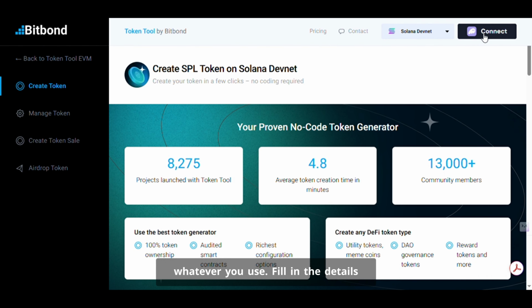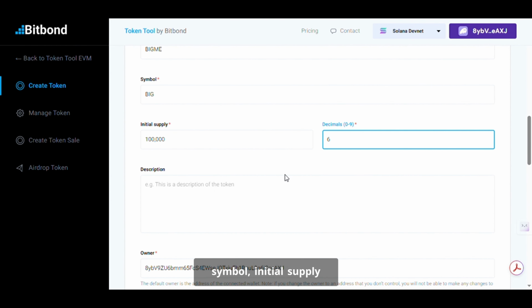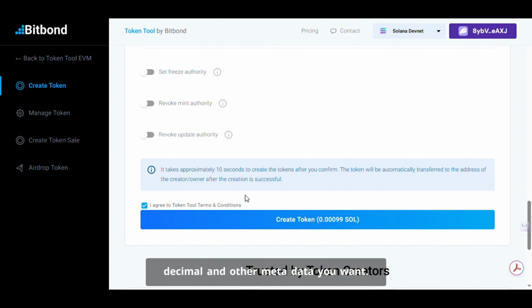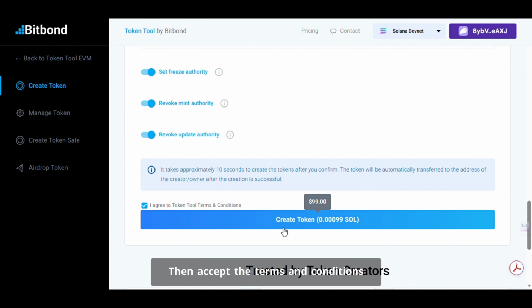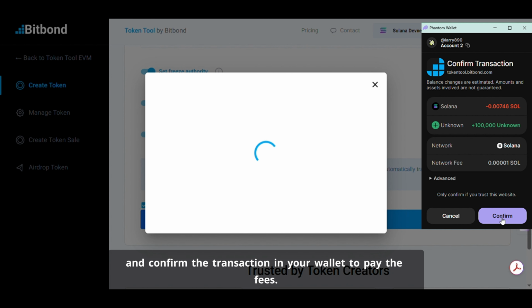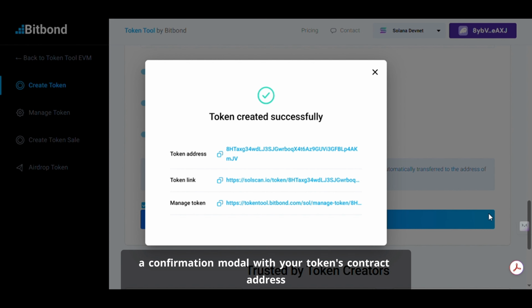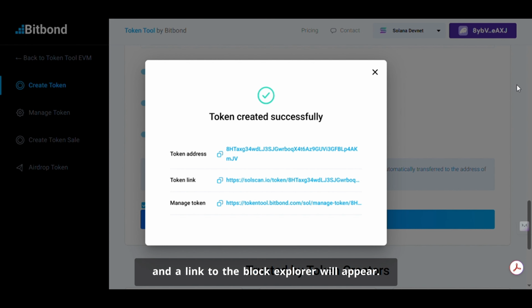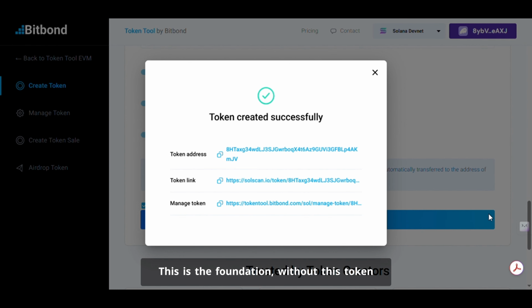Fill in the details. Upload your token's logo, token name, symbol, initial supply, decimals, and other metadata you want. Then, accept the terms and conditions. Click Create Token and confirm the transaction in your wallet to pay the fees. Once the transaction is complete, a confirmation modal with your token's contract address and a link to the block explorer will appear. This is the foundation. Without this token, you can't launch the sale.